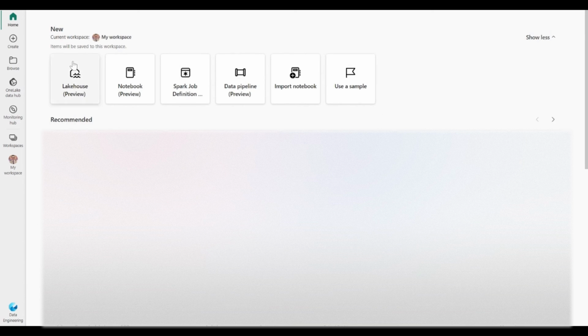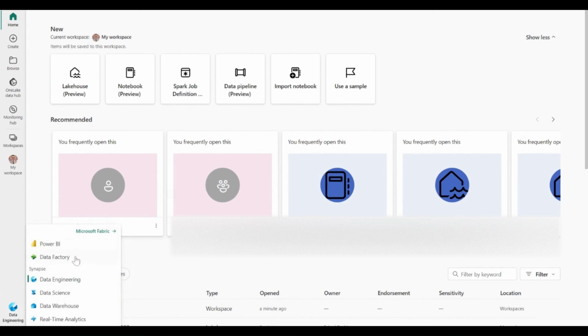Next is data engineering, and data engineering gives us Lakehouse, notebooks, Spark jobs, as well as some other aspects. We can create a new Lakehouse and then work on that one. We will show this in the next coming videos as well.